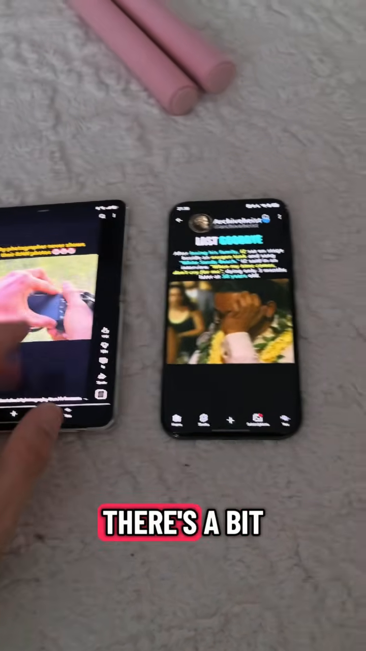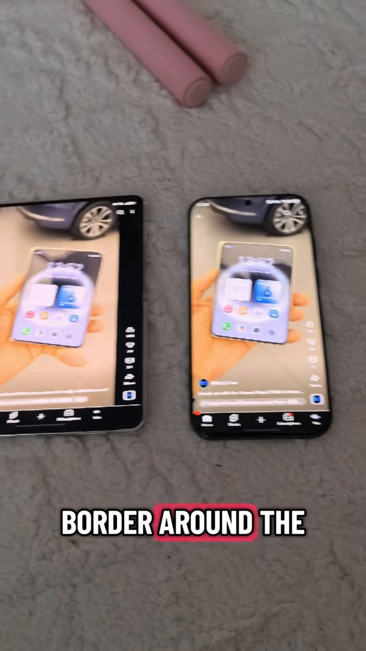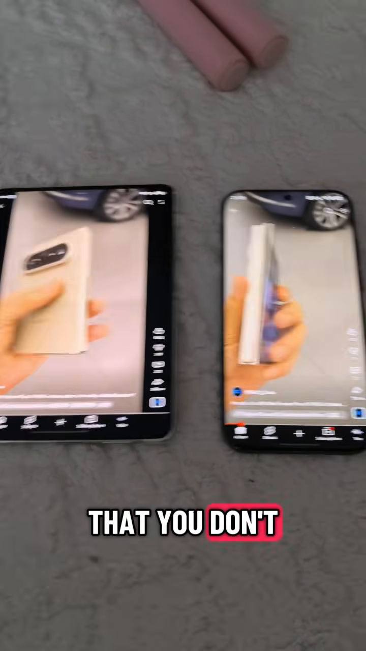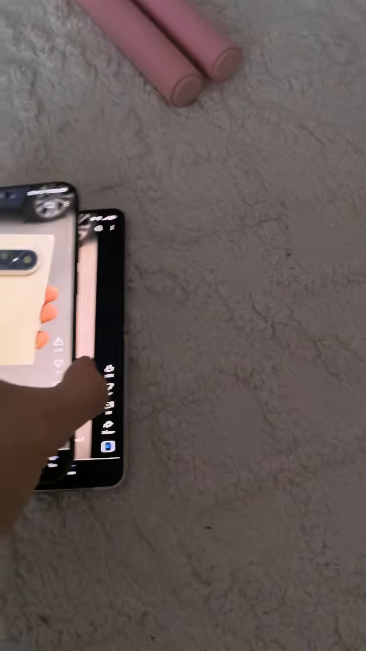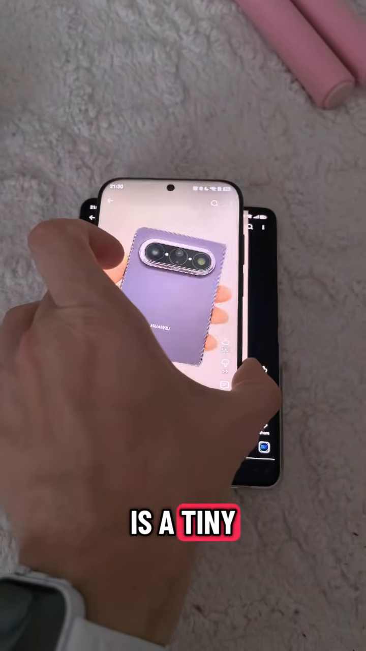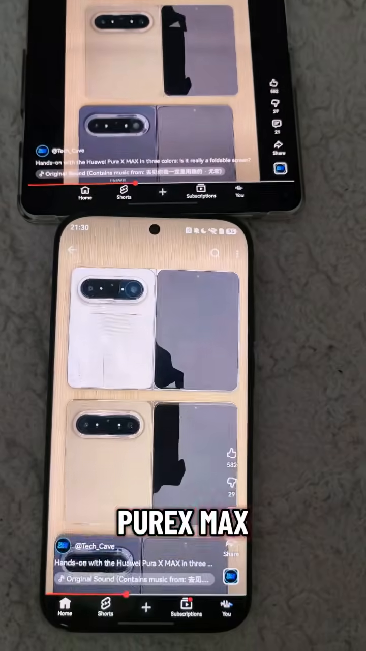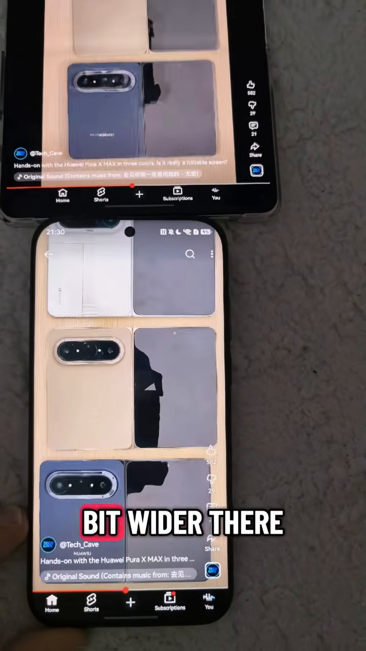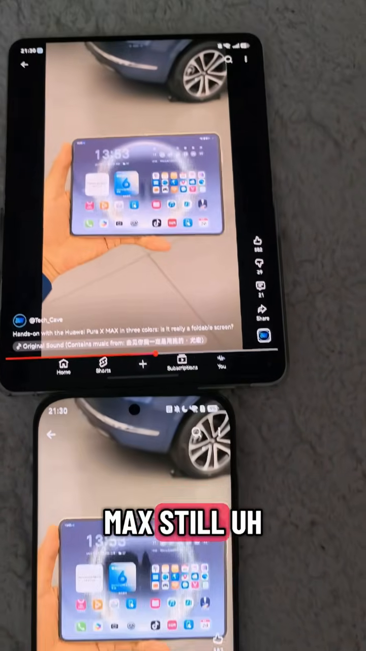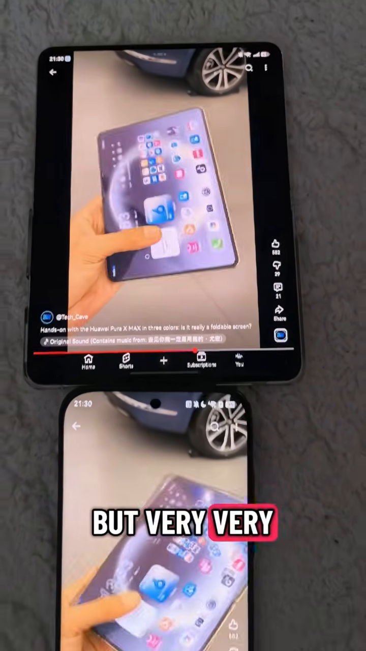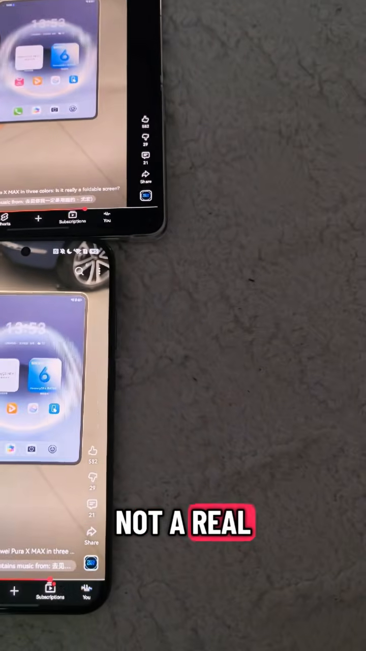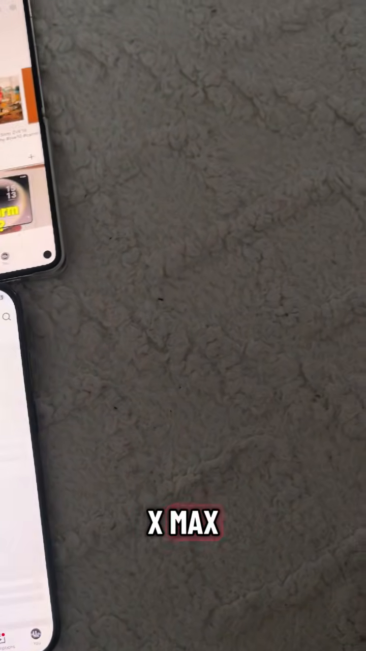There's a bit of like a border around the Pura X Max that you don't have on the Mate 70 Air, but the size is a tiny bit bigger there for this media consumption on the Pura X Max. You see it here. Yes, it's a tiny bit wider there on the Pura X Max still, but very, very close. So there's not a real benefit for you on the Pura X Max.